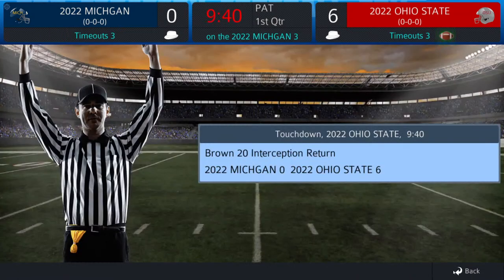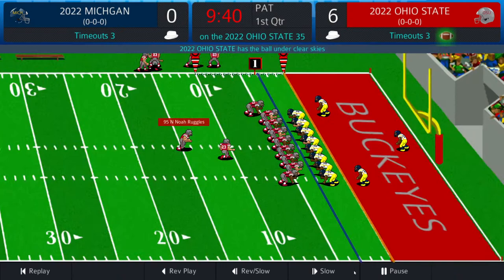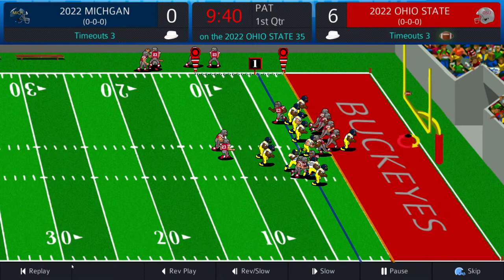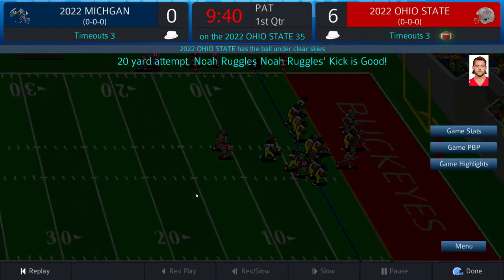Here's the replay. Well, we didn't get the replay. The extra point is good. It's good. 7-0. Ohio State Buckeye fans rejoice.